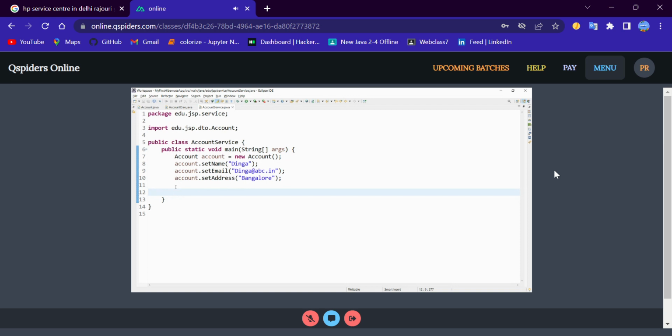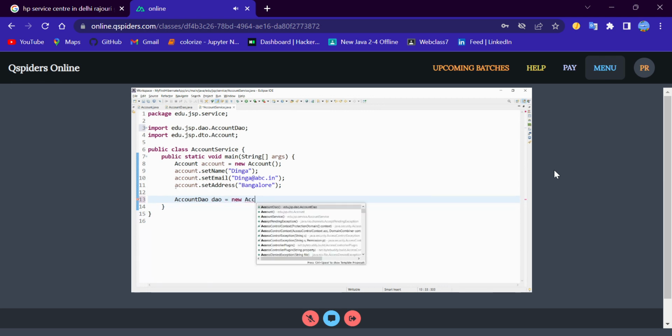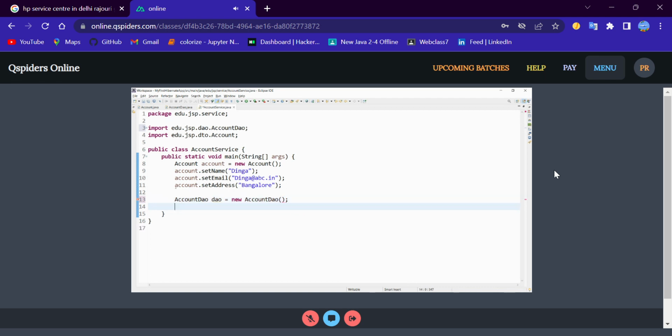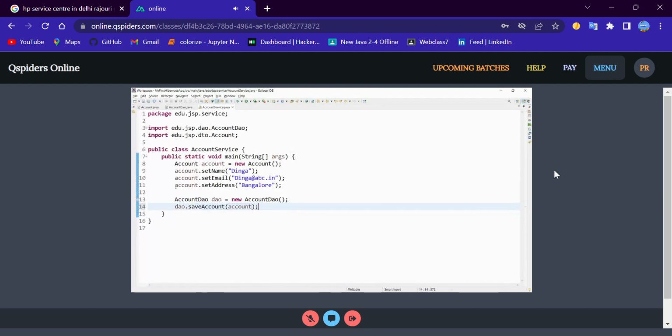Now let me create an object for the account DAO, and I will give the reference variable name as dao, equal to new AccountDAO. Then on this dao, I'm going to invoke the save account method and pass the account object.